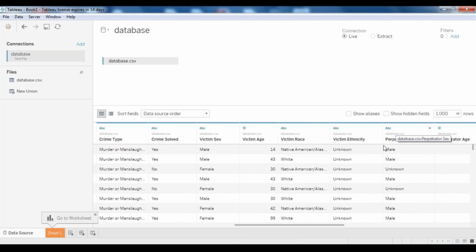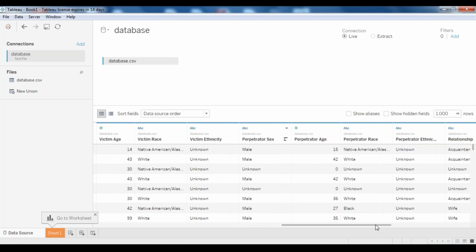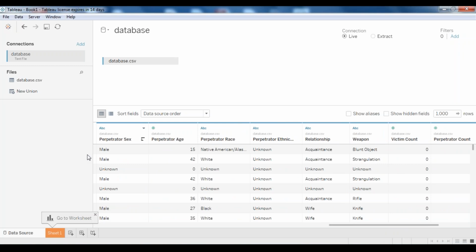That's a fancy name for a killer. So this is all the killer details, the weapon, and it contains the crime records in US across multiple years. So we'll go ahead and we'll play around with this data set.